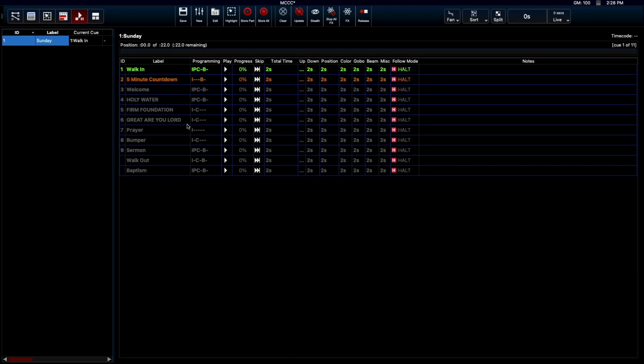An important view is our playlist view here. So it's just like we had before. It's a cue list of each section of the service, basically. So we have our walk-in, 5-minute countdown, welcome, 3 songs. These are the ones we did this week. Prayer, bumper, sermon, and a walkout cue. And then we also have a baptism cue down here.